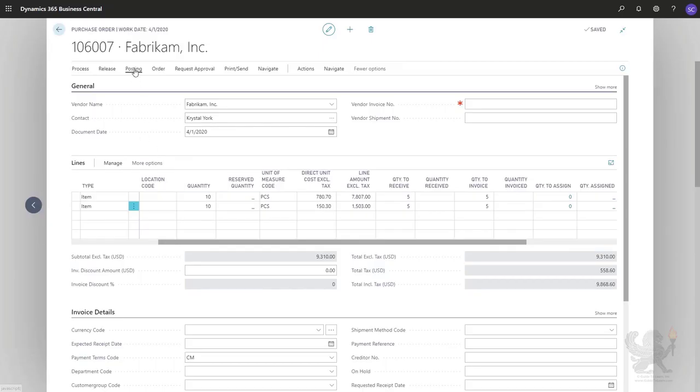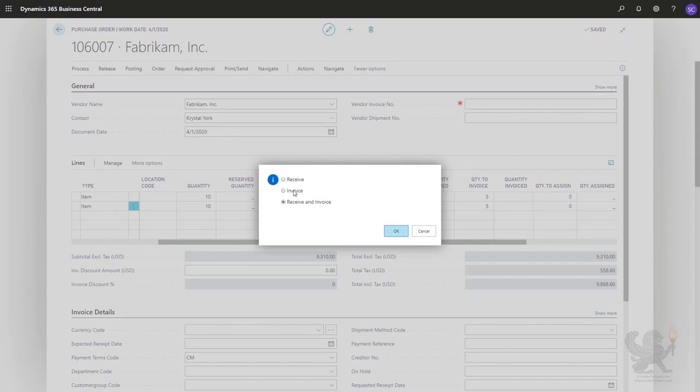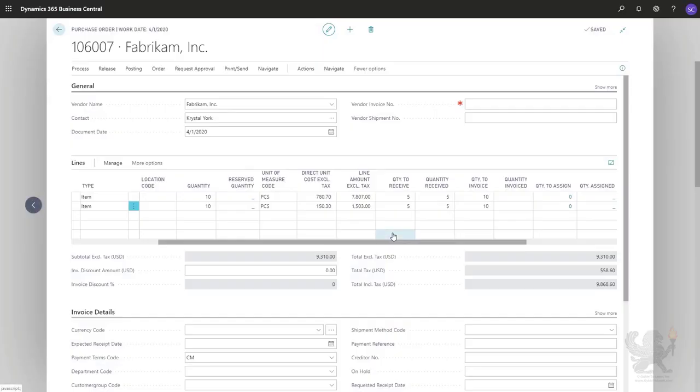Next thing that we are going to do is we are going to post that receipt. So we click on posting, post, and then you see you have 3 options here: receive, invoice, receive and invoice. We're not going to, let's say, post the invoice already, because we only received a partial shipment. So we're going to click on receive, then we're going to click on OK, and what you see now is quantity remains 10, but quantity received is now 5. And quantity to invoice remains 10, because we ordered 10, we will have to pay for 10. We received 5 and there are still 5 open.